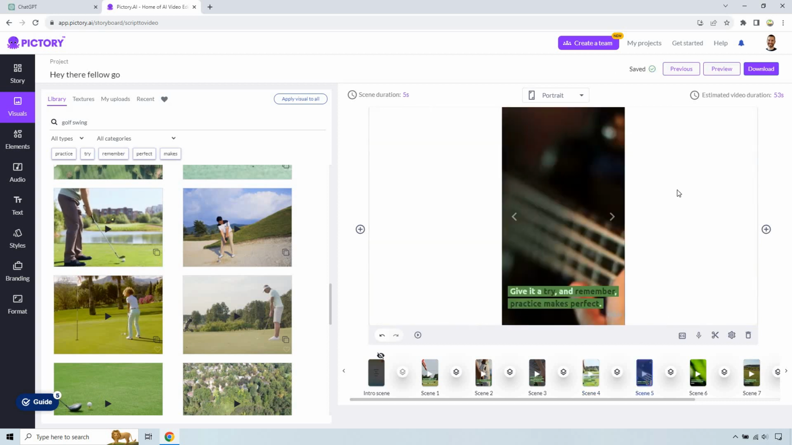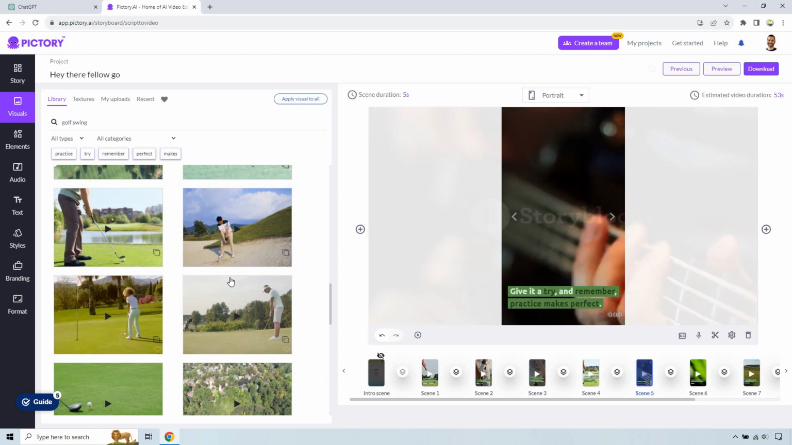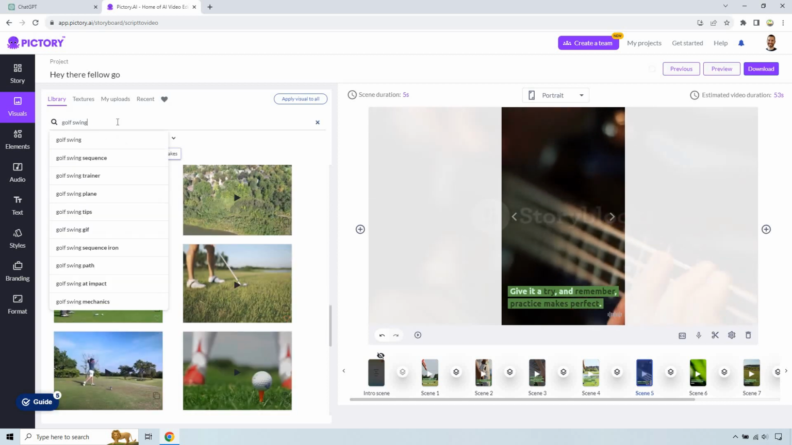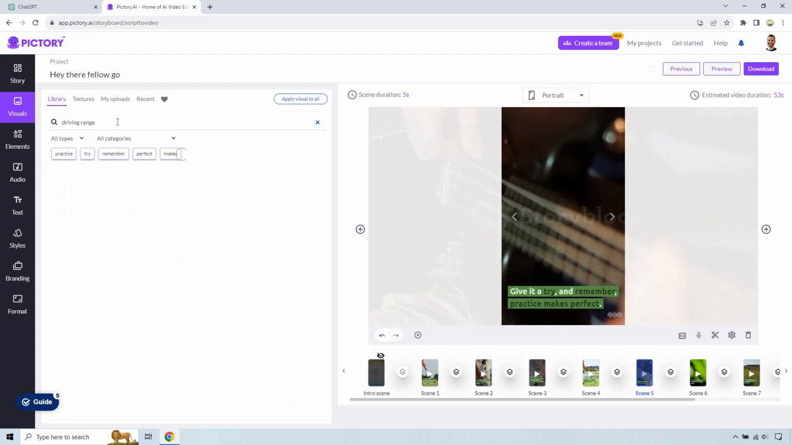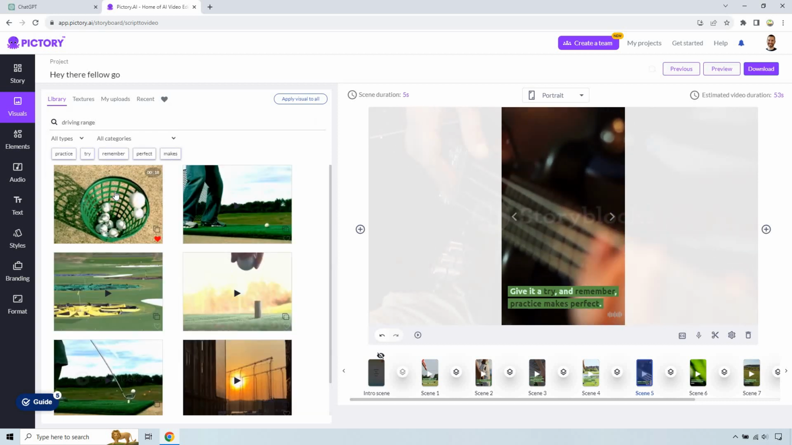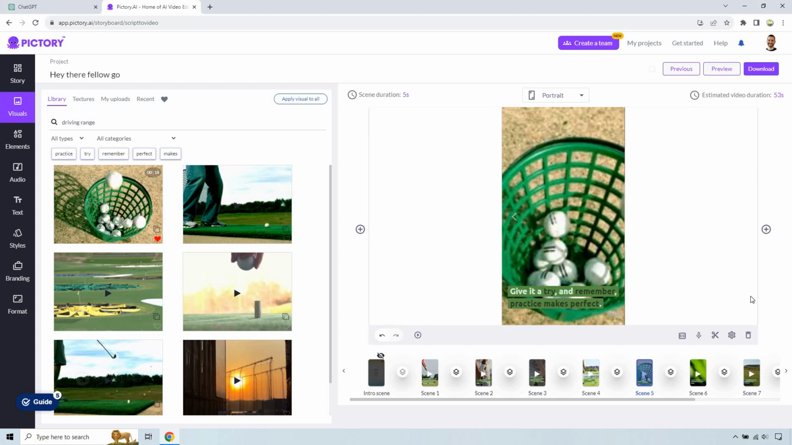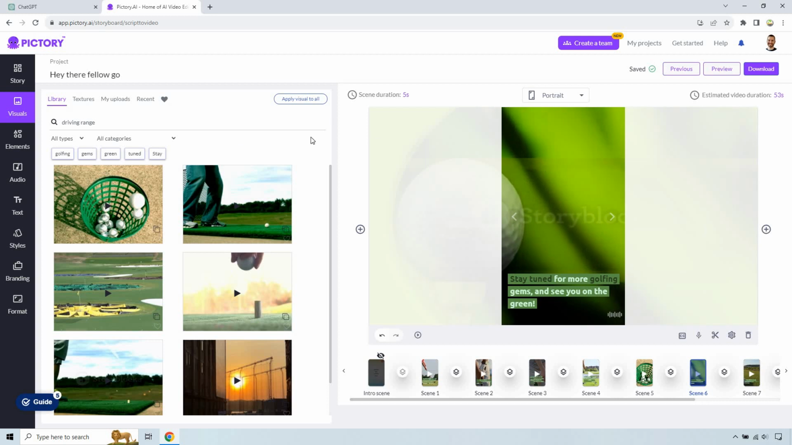This looks like a guitar, so we're gonna have to change this. Give it a try, and remember, practice makes perfect. So how about driving range? You know, someone at the range practicing. Perfect. I think that kind of gives off the impression that someone's gonna be practicing their swing. So stay tuned for more golfing gems.